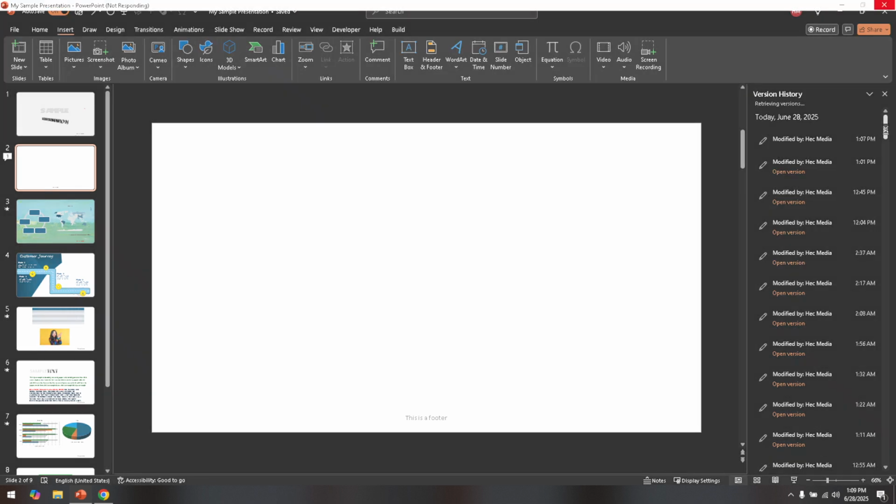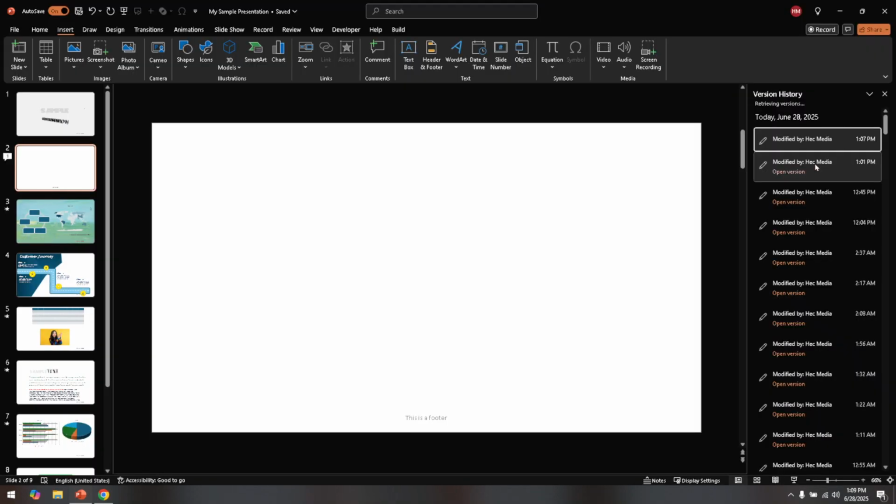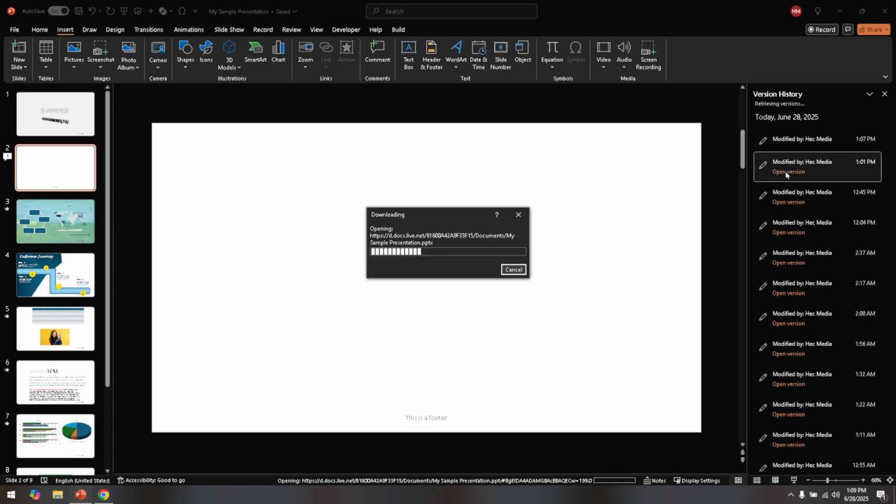Next, scroll through the available versions. Each version is generally labeled with timestamps and change descriptions if available to help you identify the one you want. This will be your restore point. As you browse through the versions, try to observe the specific changes by opening the versions separately. PowerPoint allows you to view different versions without committing to any changes, ensuring you choose the most suitable restore point without losing any new changes made in your current working copy.